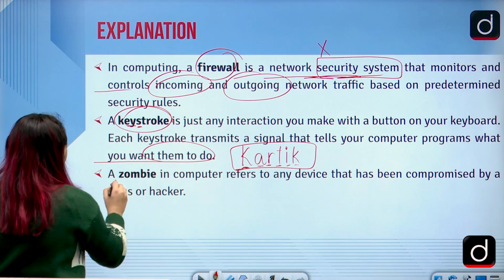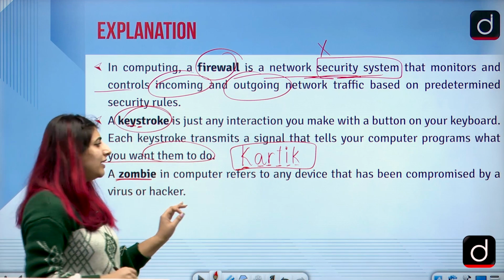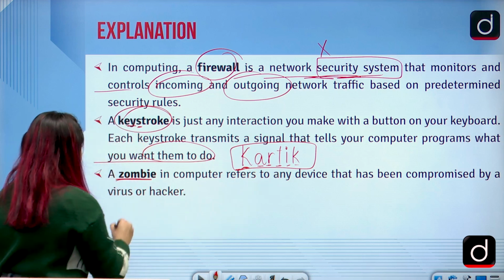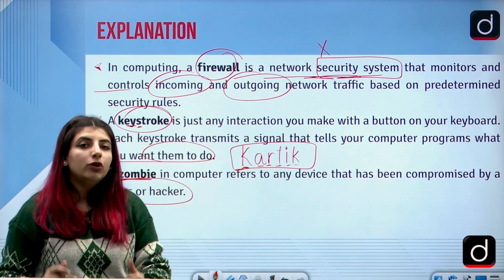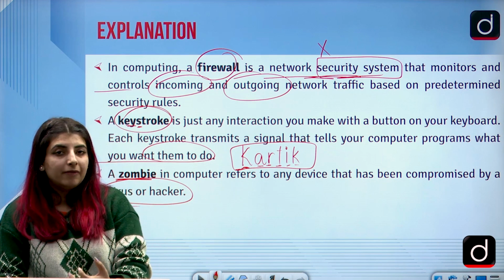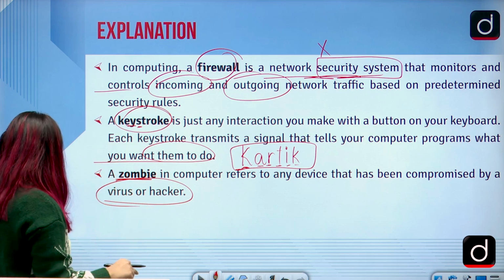A zombie in a computer system refers to any device that has been compromised by a virus or a hacker. So basically, a hacker hacks a computer system and uses it according to his own will, correct? That is what a zombie does.